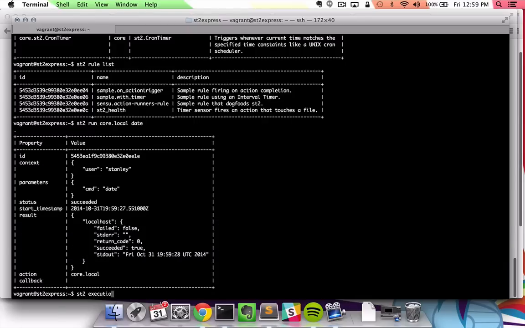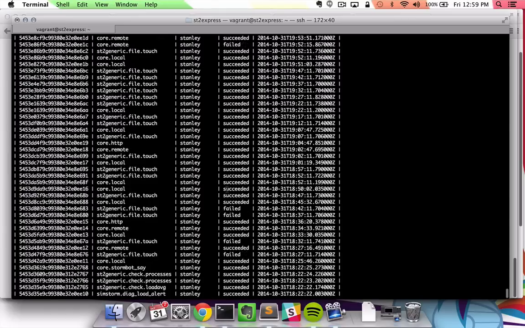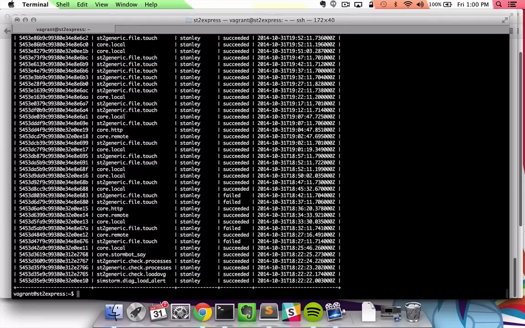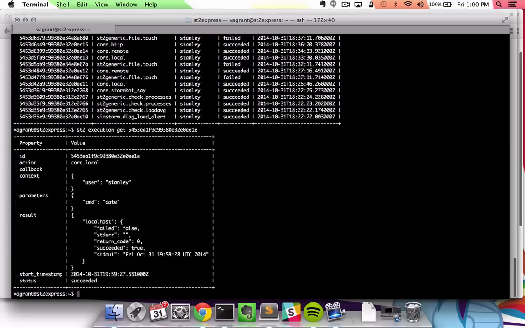If I take a look at the execution list, I can actually go back and get that action at any point via the ID. If I do an st2 execution get, and there's the output from that same action that I just ran. We can also run against remote hosts.